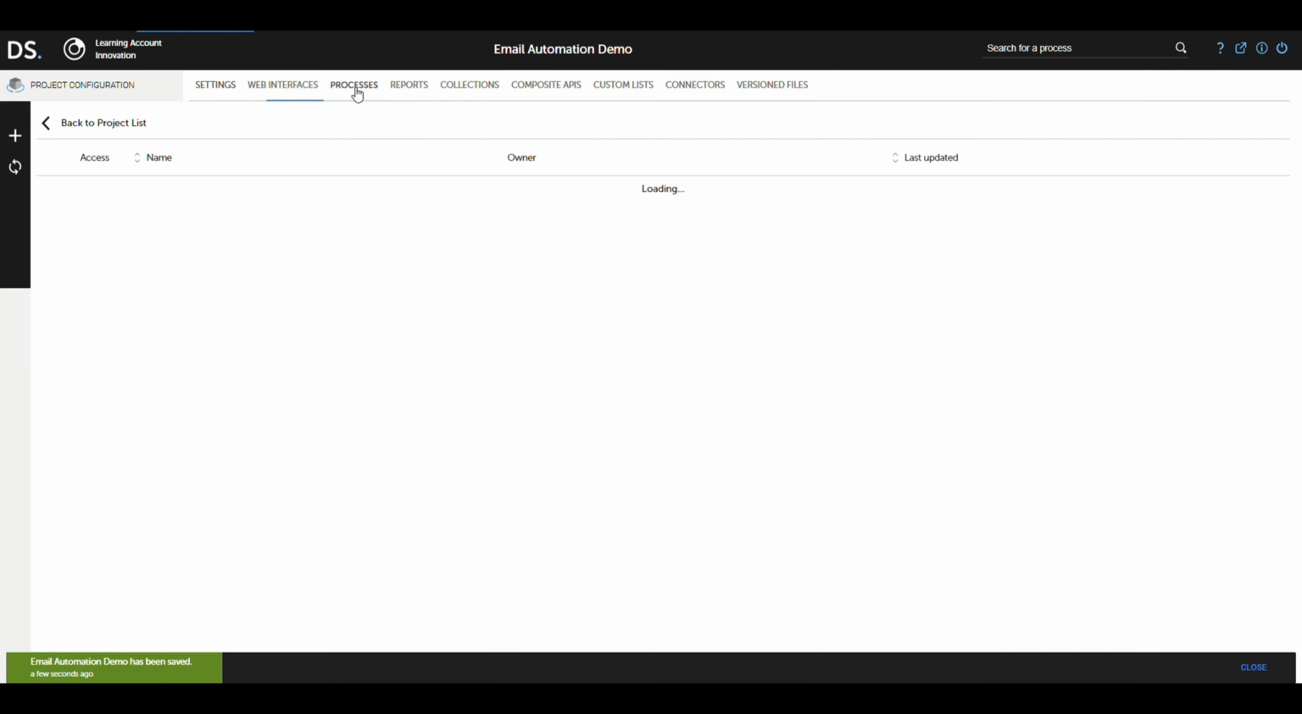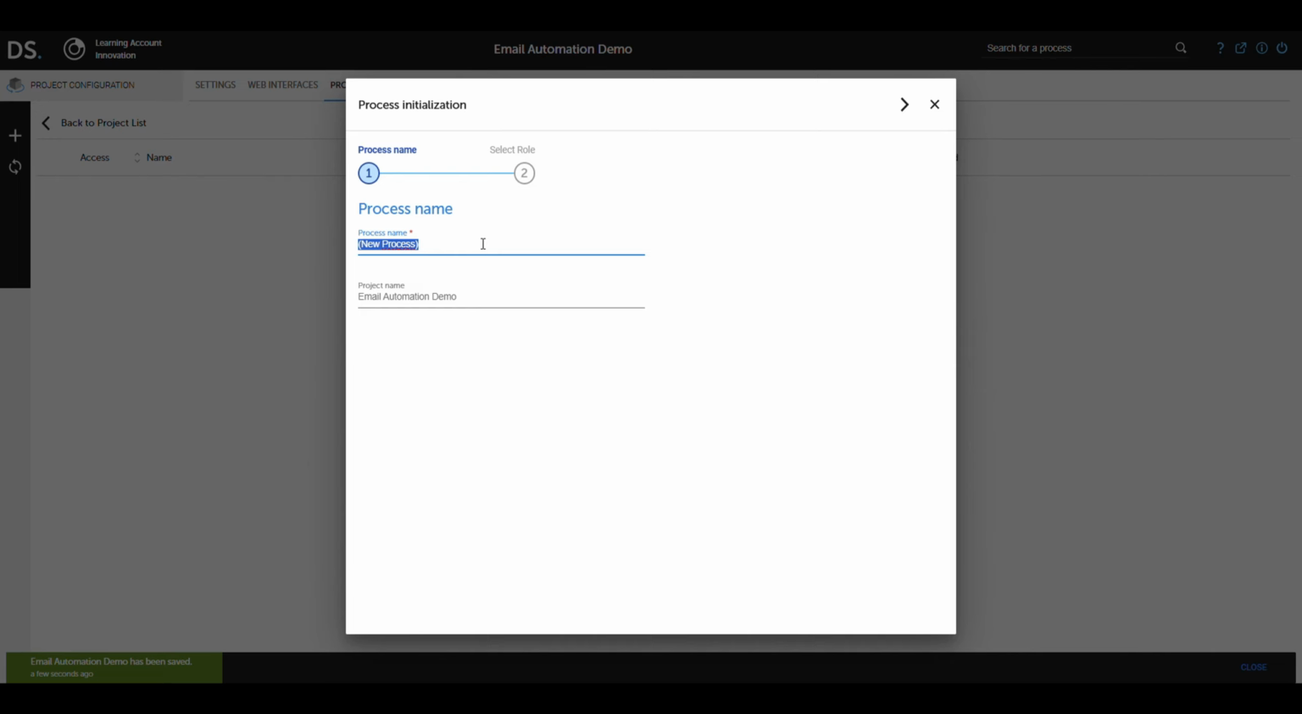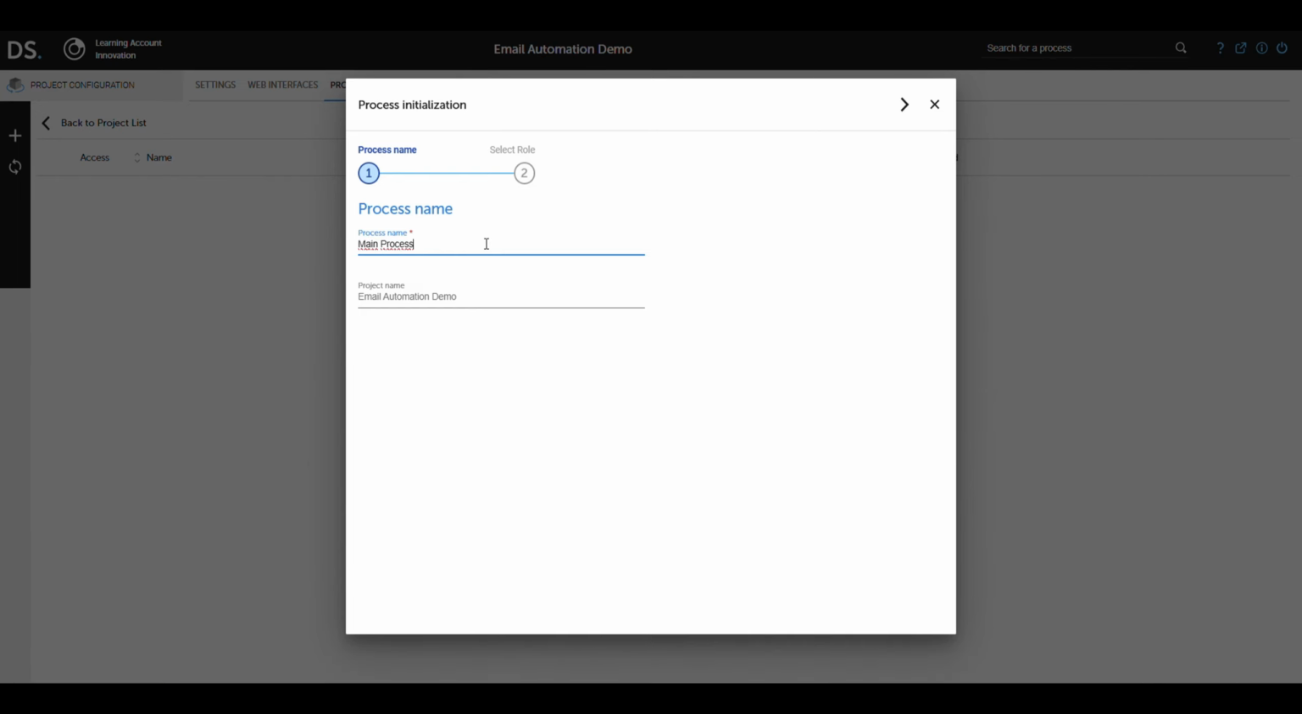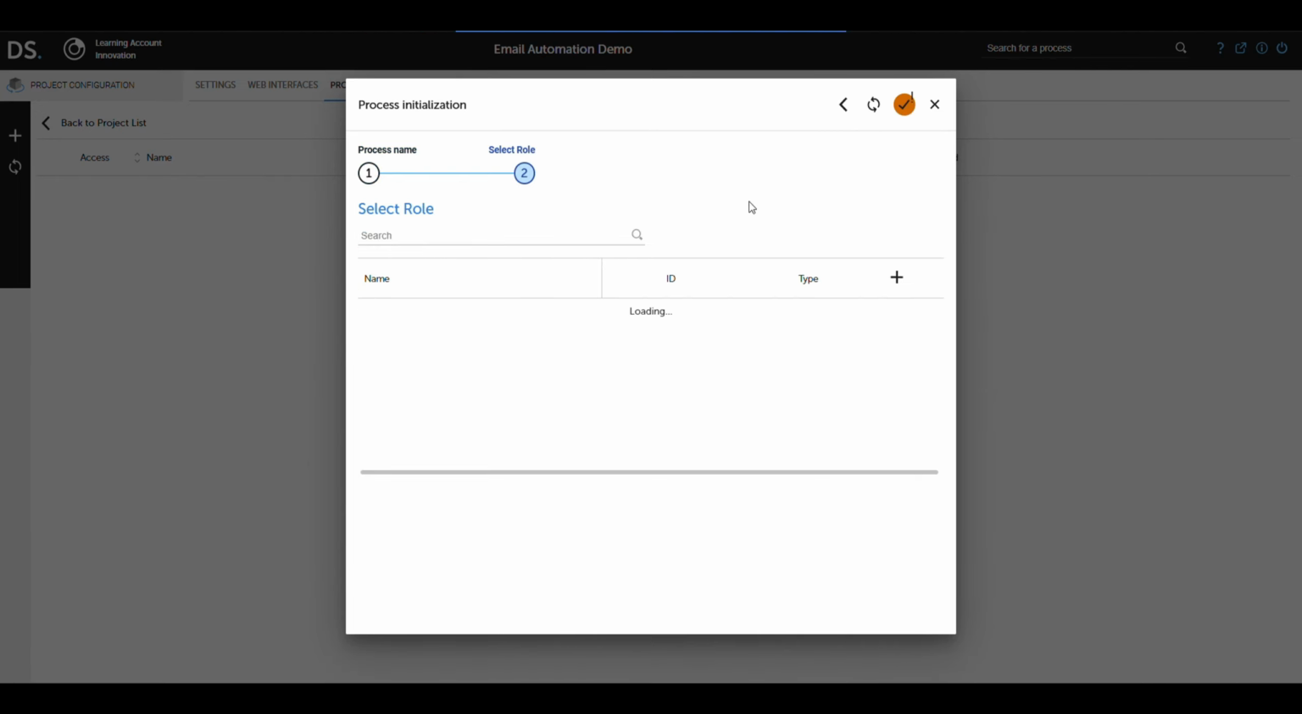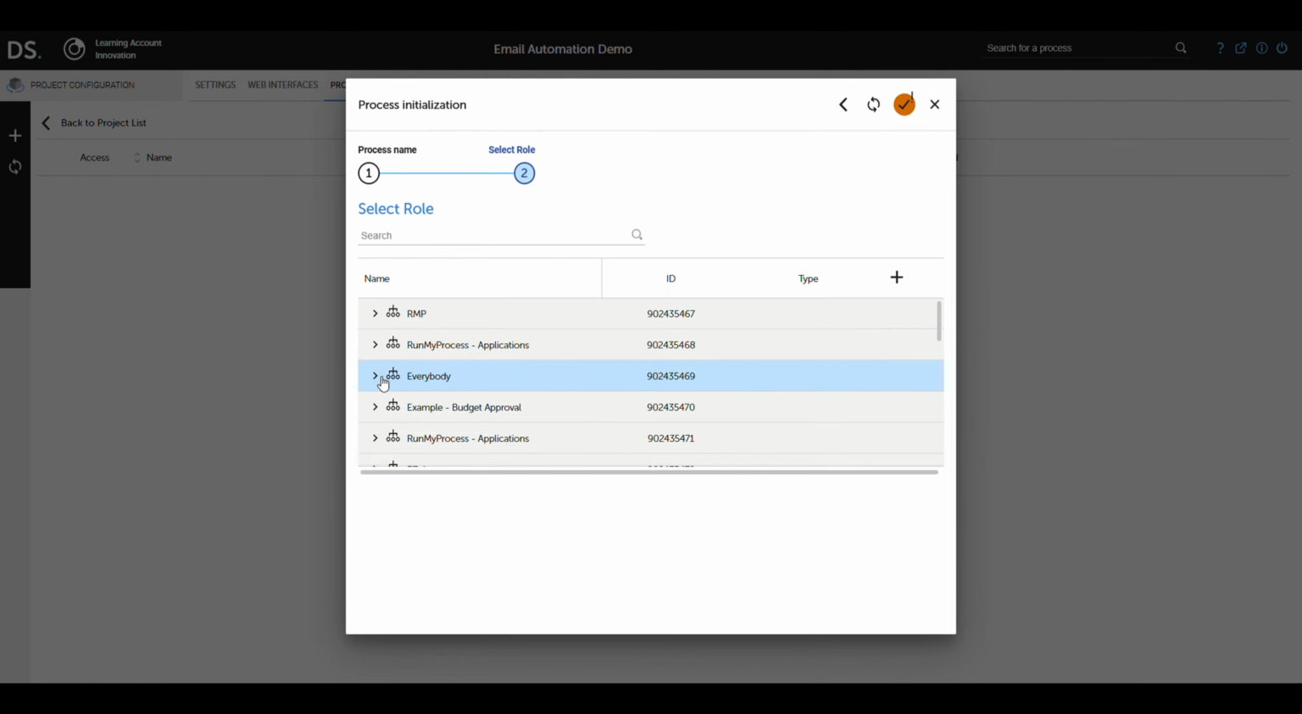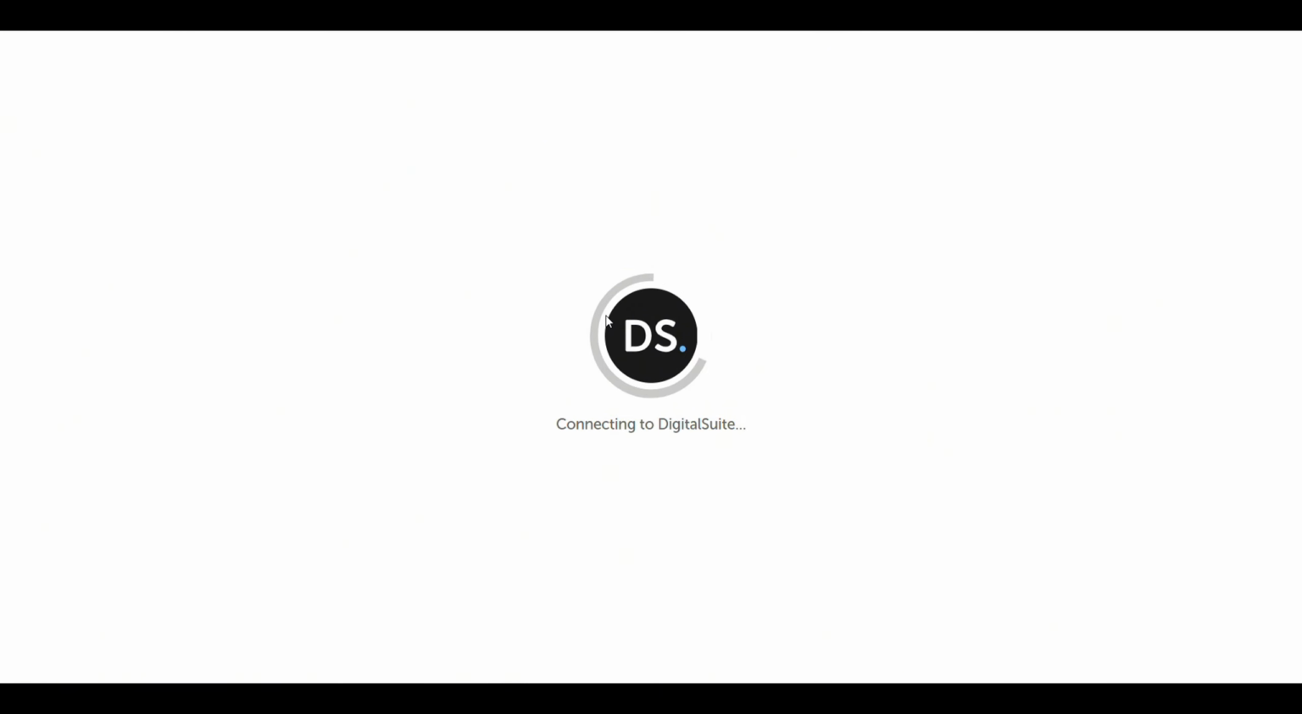Now, go to the Processes tab and click on New Process. Let's name this process Main Process and click Next. In the Role Selection step, choose Everbody and select the organization Everbody for this demo. Click Confirm, and just like that, the workspace for building the process is magically created.